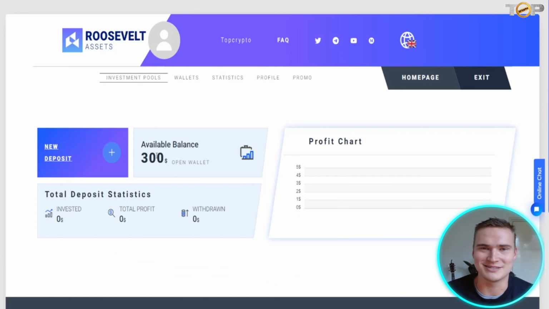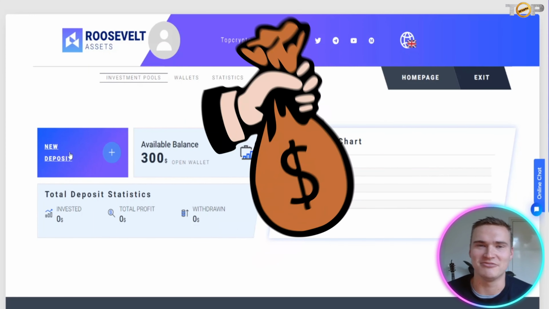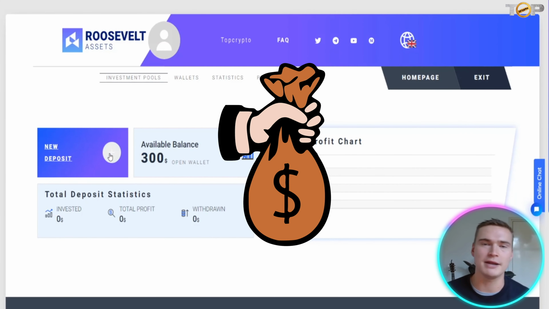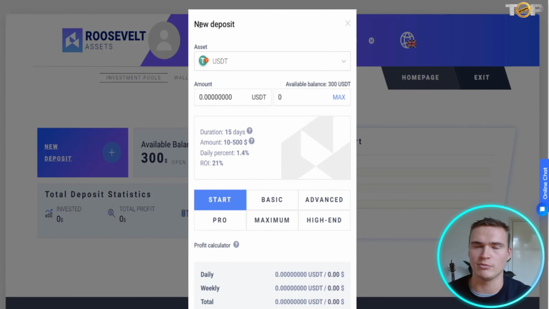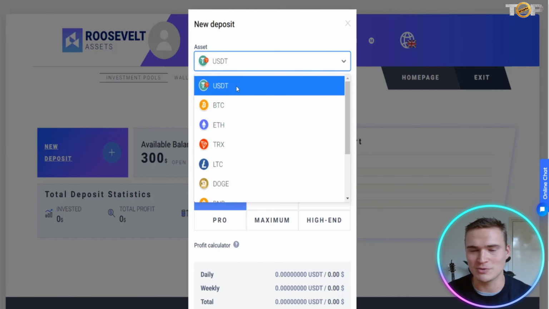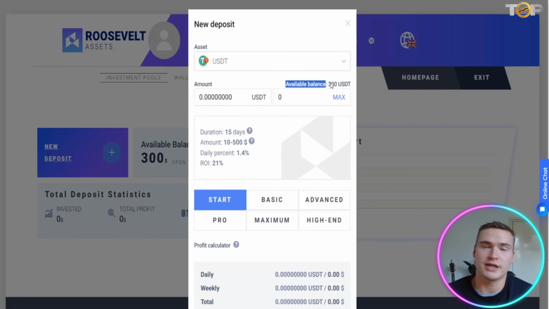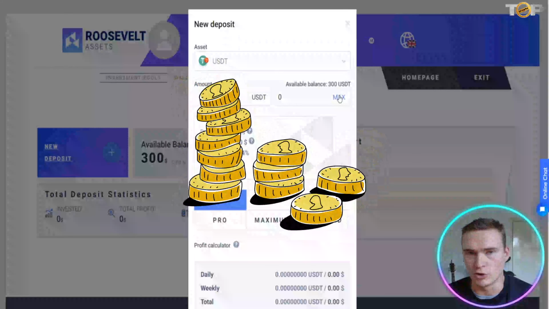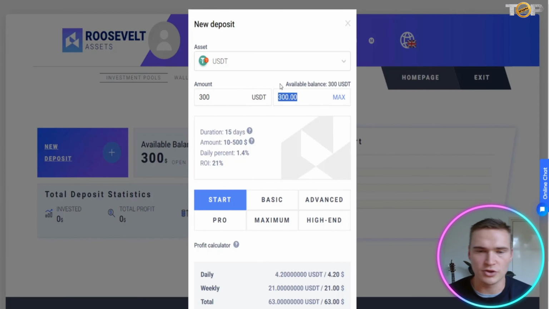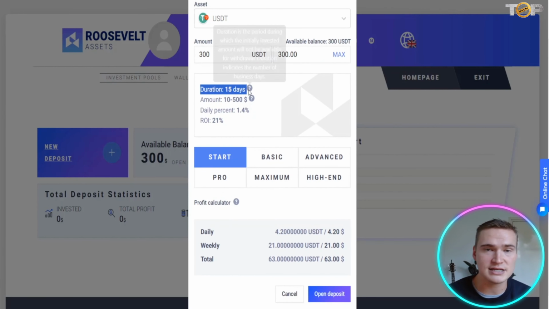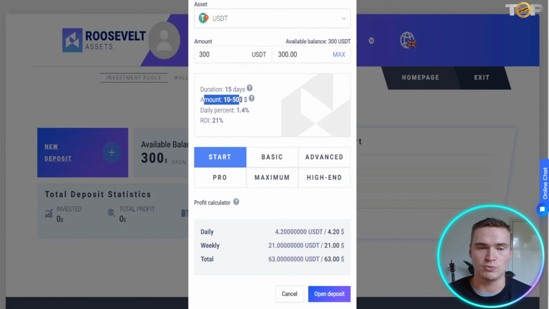But now let's talk about the most important part, which is the investment pools. That's also the main part of the dashboard where you can see your available balance and way more statistics, which we will get into a little bit later. But here you can also put that crypto to work in investment pools. So you can see all the different packages right here. You can see the assets which you have, how much you have and how much you want to invest.